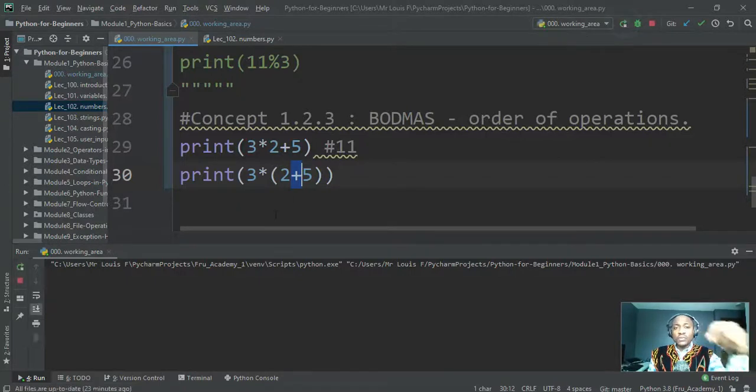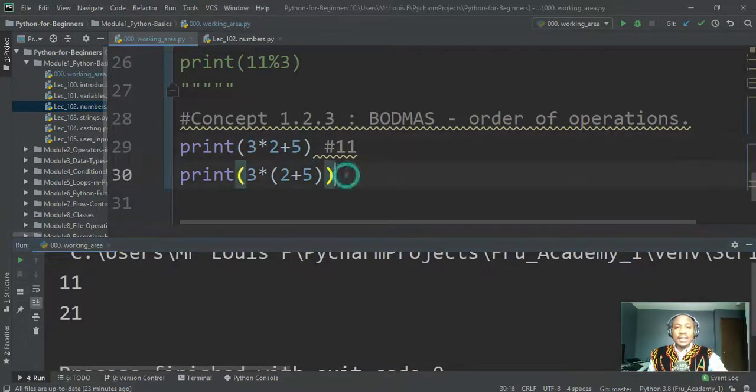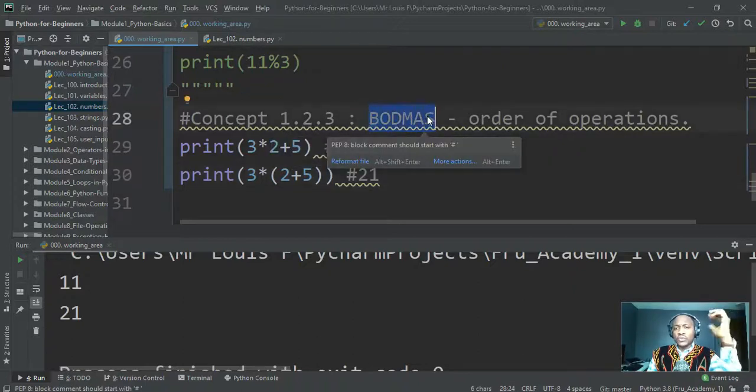But the results would be different, all right? So here, in this first case, I'm getting 11. In the second case, I'm getting 21, all right? Even though I'm working with the same digits and the same operations, but because of brackets, if you're not familiar with brackets, I highly encourage you to check that out.